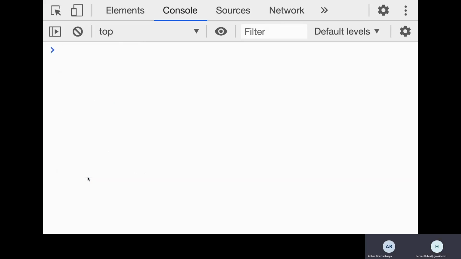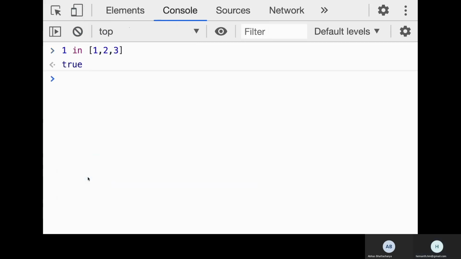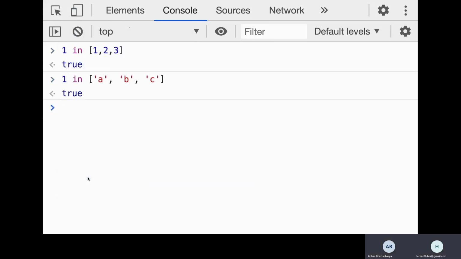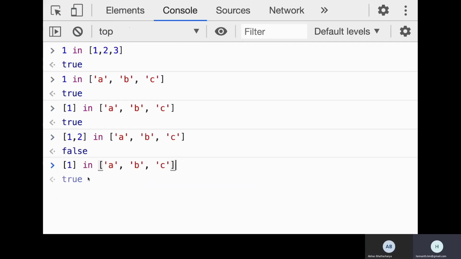Yes. And the interesting thing is it can still work on arrays too. Say if you were to check 1 in [1, 2, 3], it returns true. And then say if you were to check 1 in ['a', 'b', 'c'], it also returns true. The important thing to notice here is it is looking for the keys and not the values. So if you were to say an array of one element, it works fine. But if you were to say 1, 2, it doesn't. And if you were to say 1 in an empty array, it is false because we don't have any element in it. So it works only on indices.